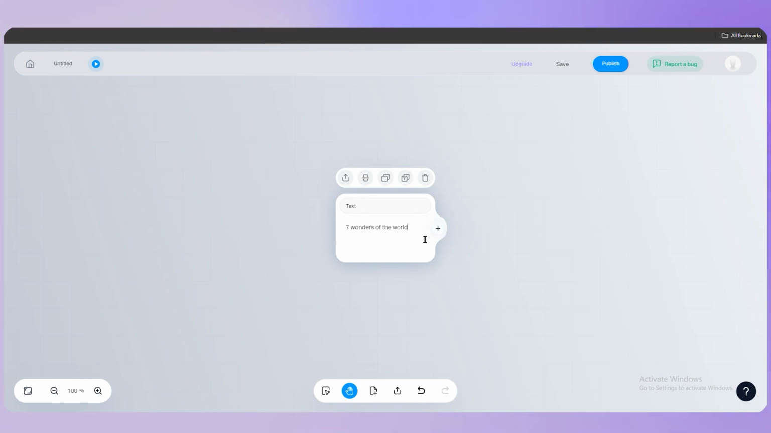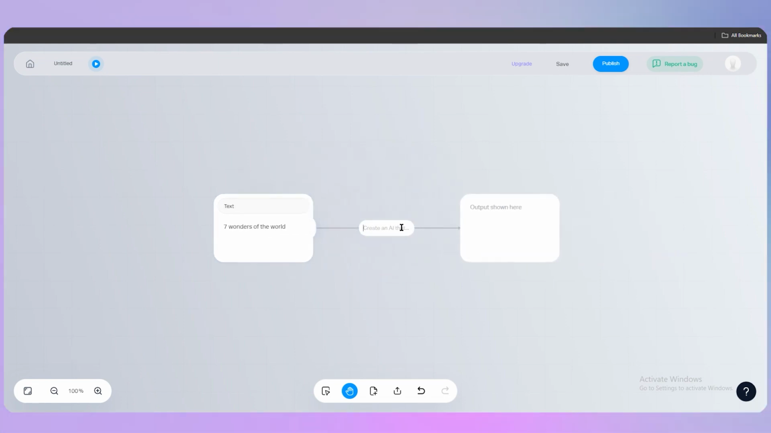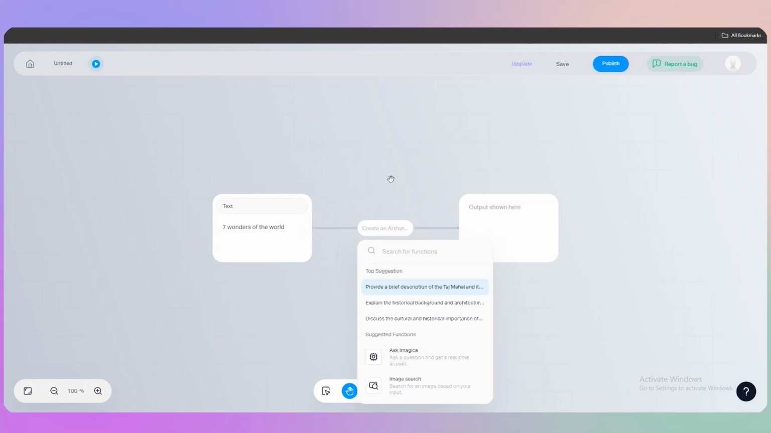And after that, once you write that, just click on create an AI, and I'm going to explain what you're supposed to do. It will also give you suggestions like this, obviously over here, like provide a brief description of Taj Mahal and many more over here. We have explained the historical background, and we have discussed the cultural and historical importance. We have all of those over here. We have suggested some functions also available over here. So we were talking about functions. This is how it's going to look like.